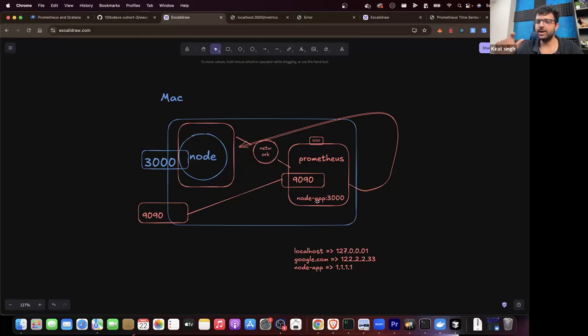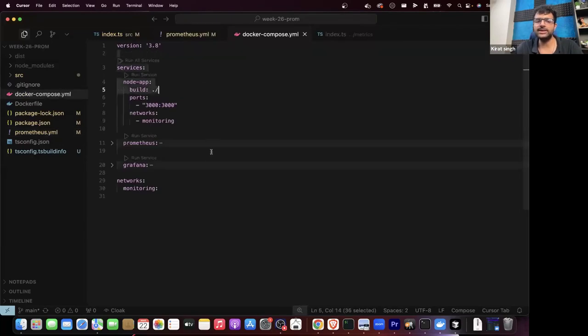Node-app will become the IP of the other container, because all three of these containers are connected via a network. If you look at the Docker Compose file, node-app is simple. It's not an image that exists somewhere. You have to build it in the current folder, which means the Dockerfile is in the current folder. This is the port mapping, and this is the network that we are attaching it to.